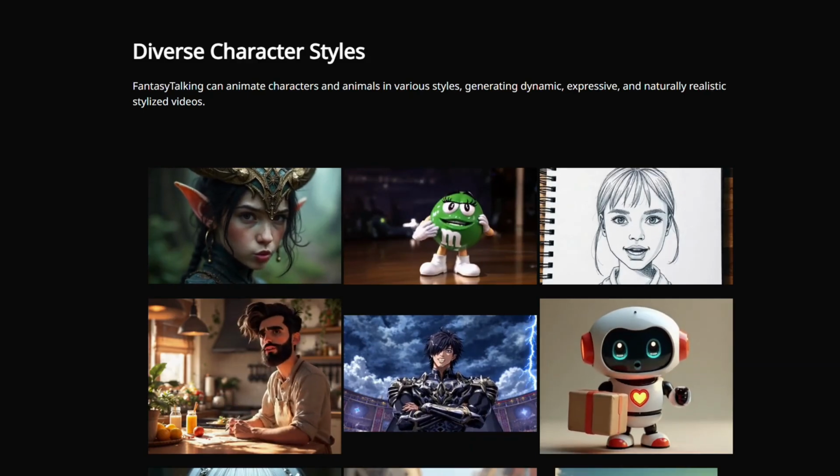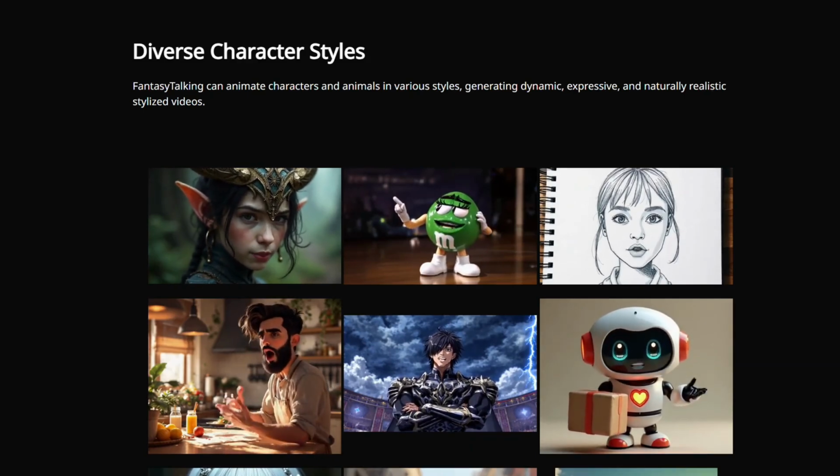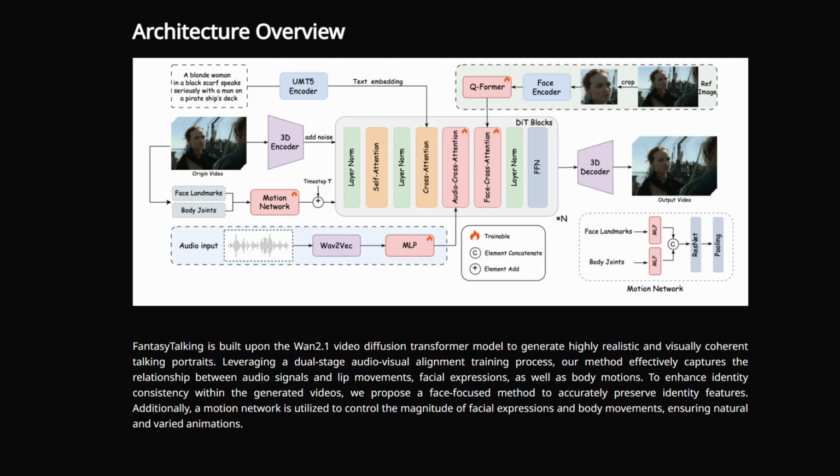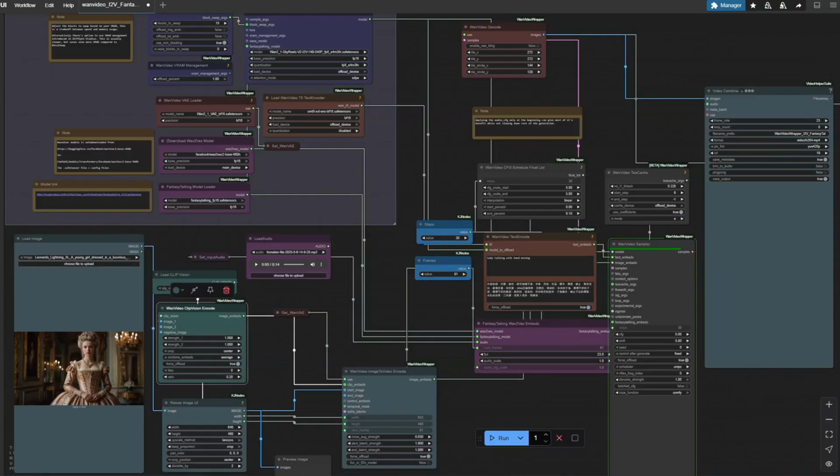Once you have everything set up, you can simply choose a photo and a voice clip. Fantasy Talking will generate a lifelike talking video that moves and speaks in sync with your audio. Now let's take a look at the ComfyUI workflow.